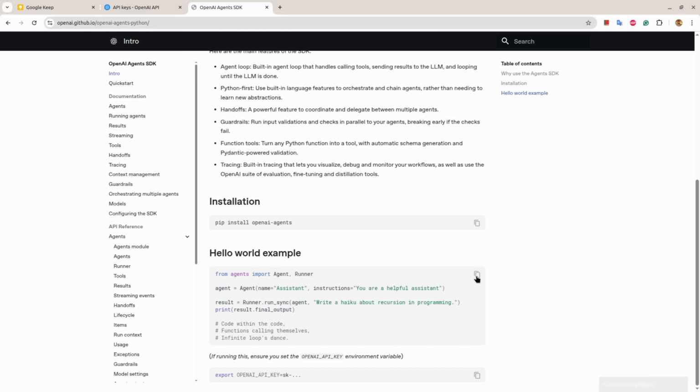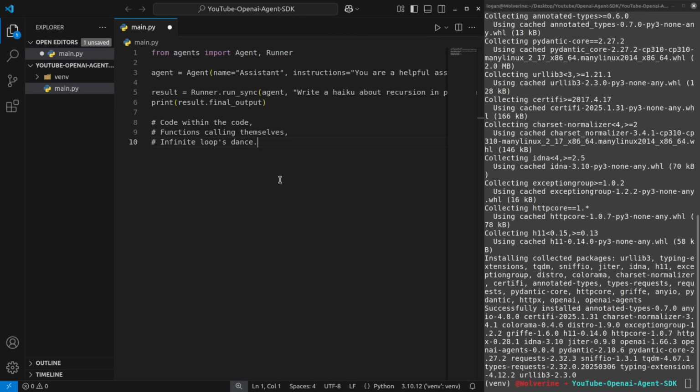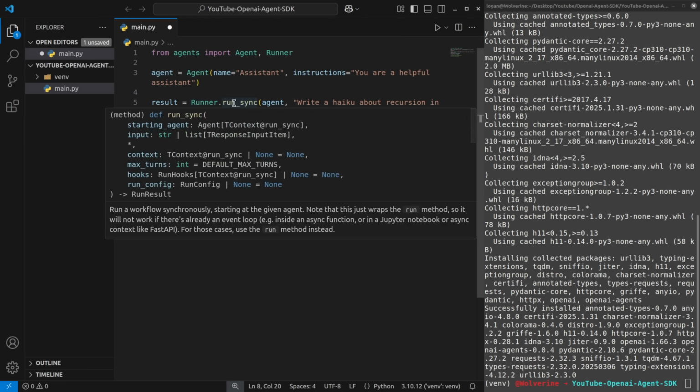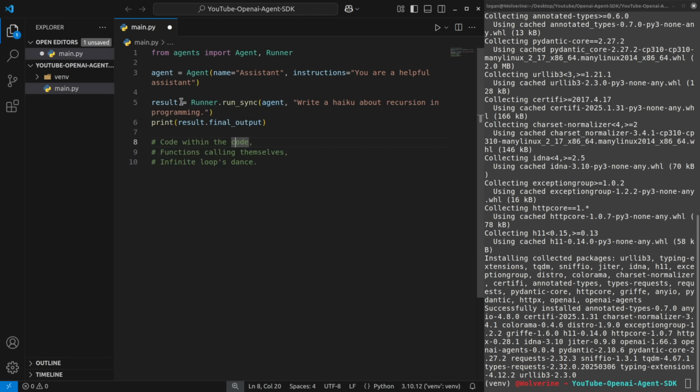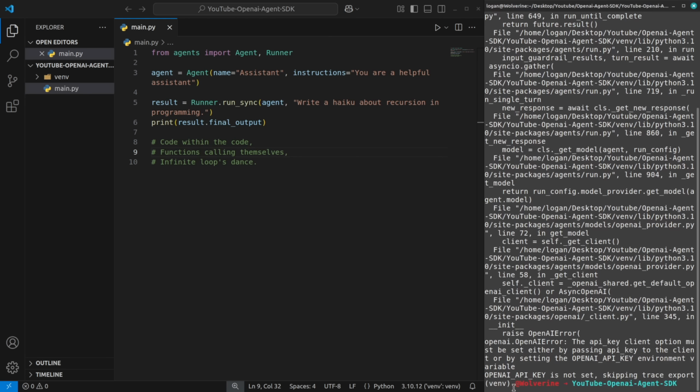So let's copy this primary example and paste it here. It says from agents import Agent and Runner, create an agent, and then with the help of Runner use run_sync, which takes the agent and the input. So let me save this, clear the screen, and run python main.py, and it says that the OpenAI API key is not set.